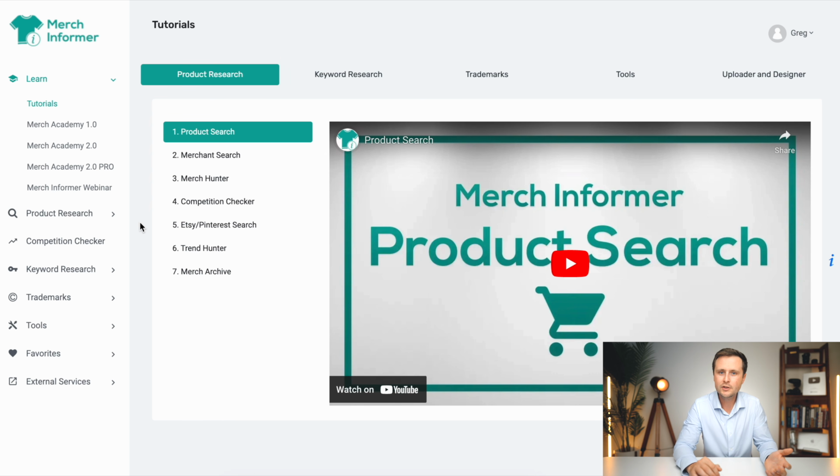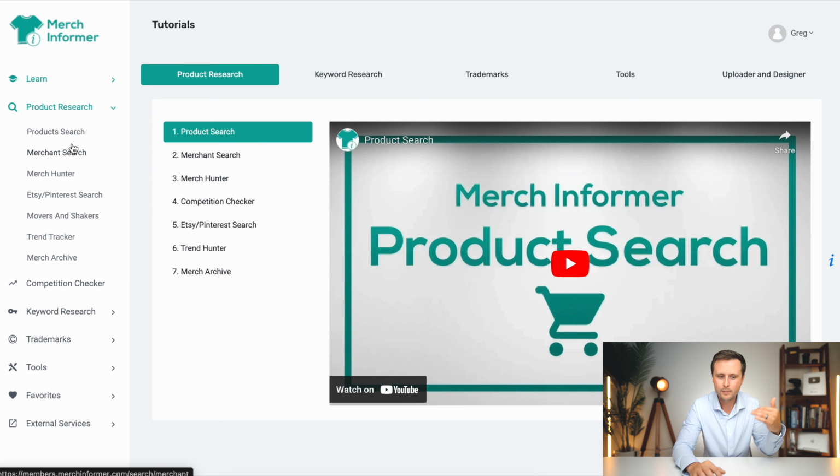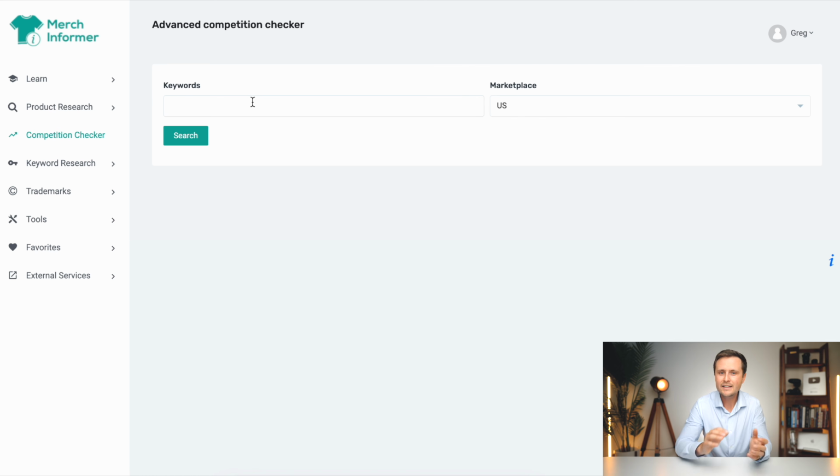Okay, so once you are logged into your Merchinformer account, all of these things on the left side drop down and they open up into even more tools. The thing we are specifically looking for at this stage in the process is the competition checker. So if you just click on this, you can enter any niche that you were thinking about going into this box right here and search it, and Merchinformer will do all of the research for you and tell you very quickly if that is a good or a bad niche to go into. So let me show you how to use this in real time.